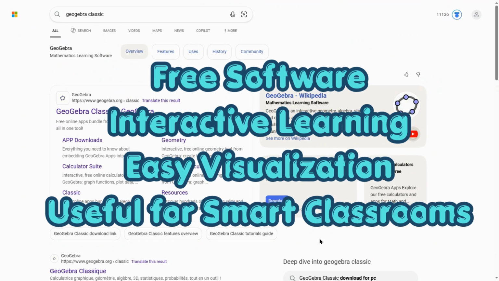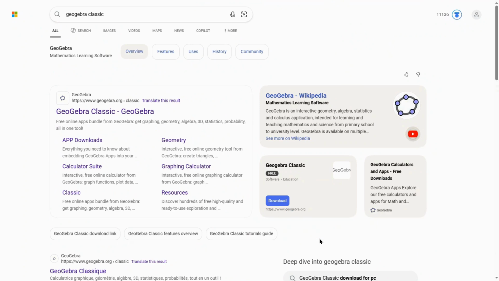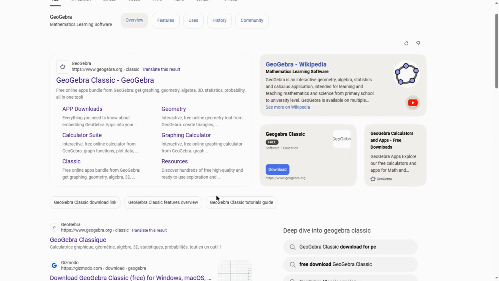First of all, what is GeoGebra? GeoGebra is a free mathematics software used by teachers and students around the world. It combines geometry, algebra, spreadsheet, graphing, and calculus tools in one application.